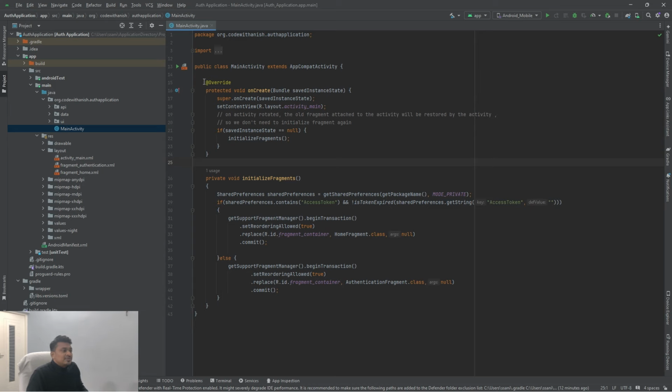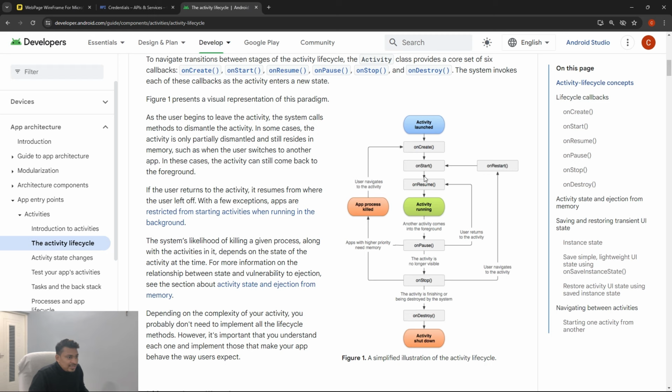So onCreate is the first method which gets called when the activity is launched. Then onStart and onResume. You can see onStart and onResume also have another arrow, which means they will be called not only on the initial launch, but also for other actions as well. Okay, so now let's assume the activity is launched. It has called onCreate, onStart, and onResume, and the activity is running. Now we have an onPause method. This onPause, okay.